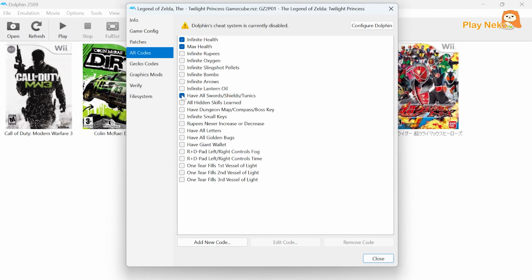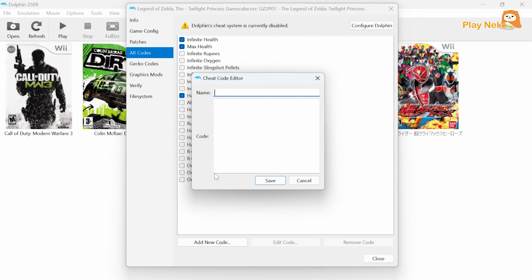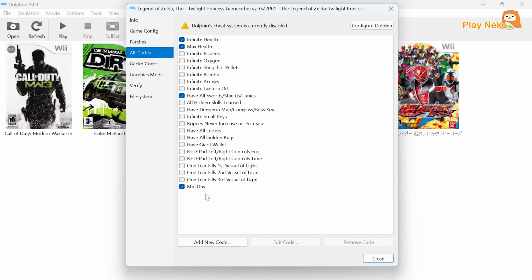Keep in mind, if the codes don't activate immediately, you might need to restart the game for the system to detect them. If you want to add cheat codes manually, you can find them on the internet by searching for the game name and its region. Once you find the code, you can install it by clicking the Add New Code button. Simply enter the name and the code, then click Save.